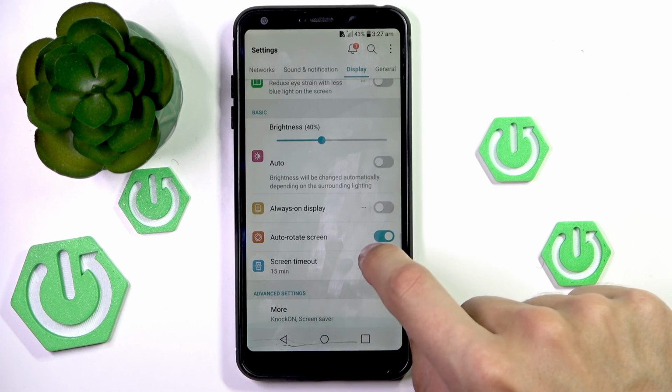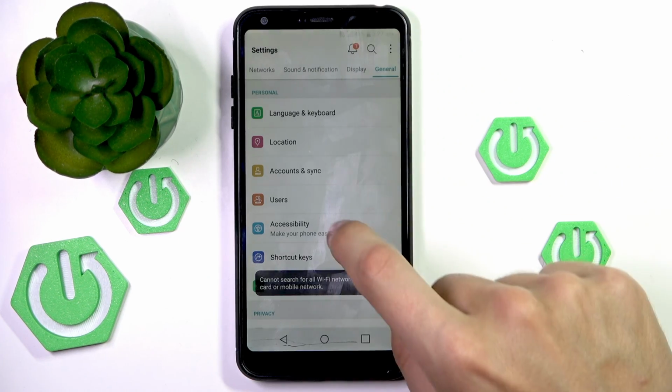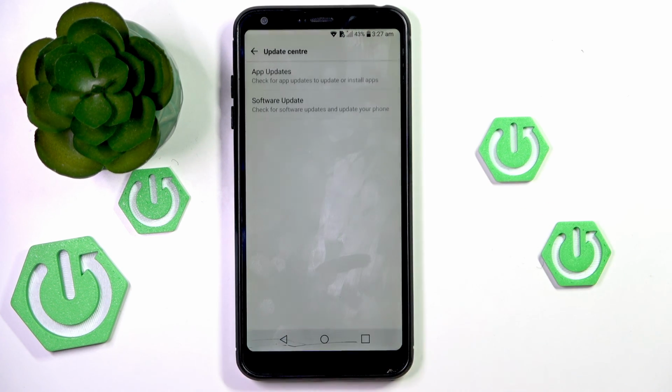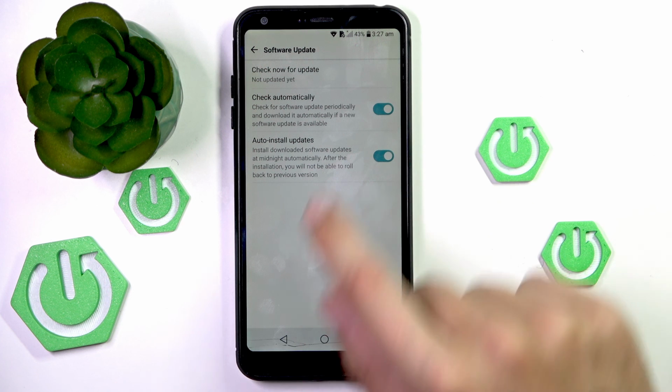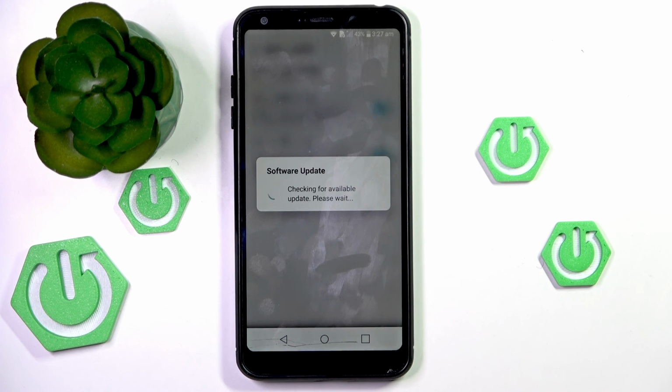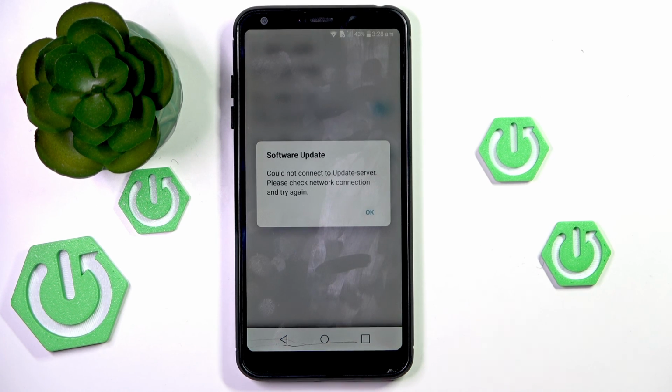You could also try looking under general. Here scroll down to about phone, update center, and then software update, and then check now for update to possibly check if there aren't any new updates that could potentially solve the issue. But it is highly unlikely that there would be any updates or that your device wouldn't have them installed, as the last update has already been rolled out for this phone and the support has been taken back in about 2020.